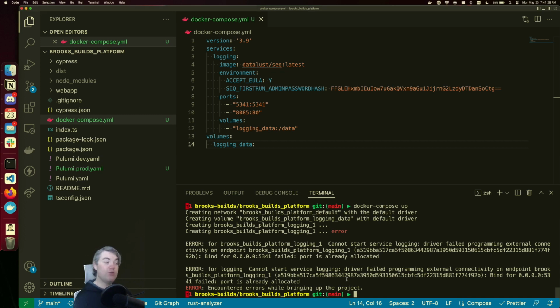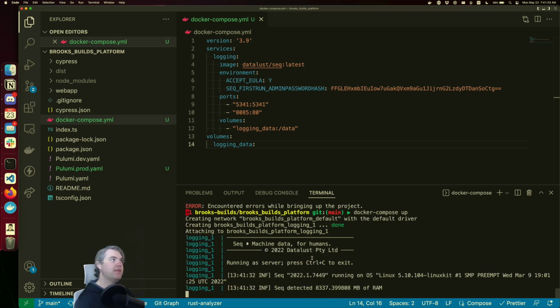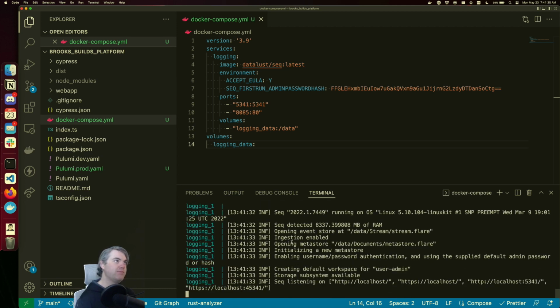Okay, so reset everything. Docker compose up. Yeah, there is some cool volume stuff you can definitely do. Okay, so sec is listening now on here. Okay.